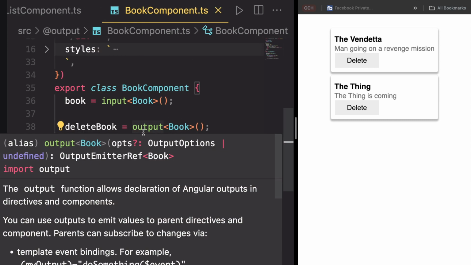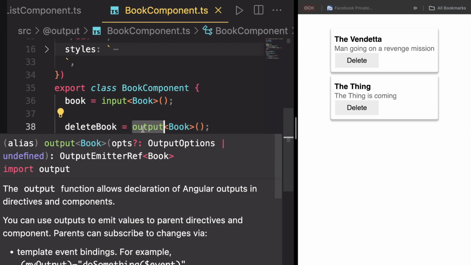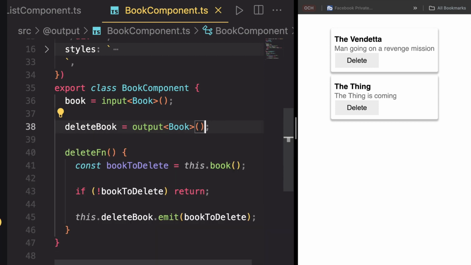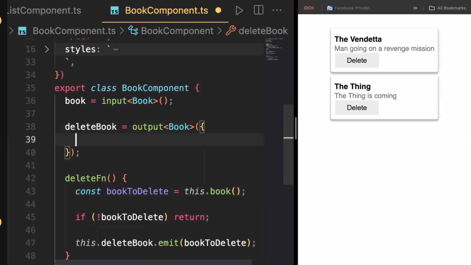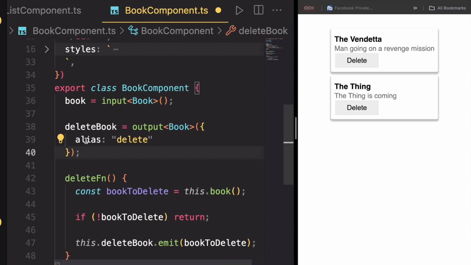Now we can also set an alias on the output. We can set an alias there because it has an output function. To set an alias, we do something like this. Say alias, then change the name. Maybe let's change it to just simply delete. Now this alias makes its value the public name of this property.